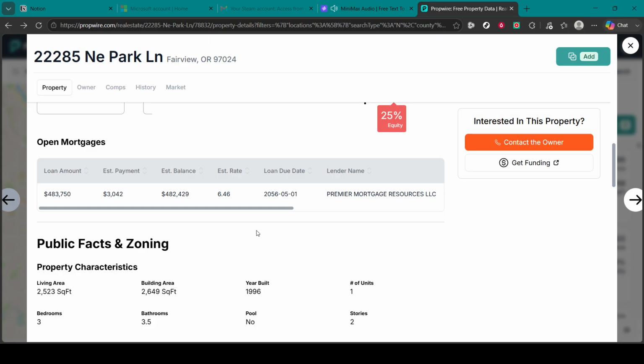So there you have it. If you are wondering how to check the estimated mortgage rate for a property using your PropWire account, this is the easiest way to find it.